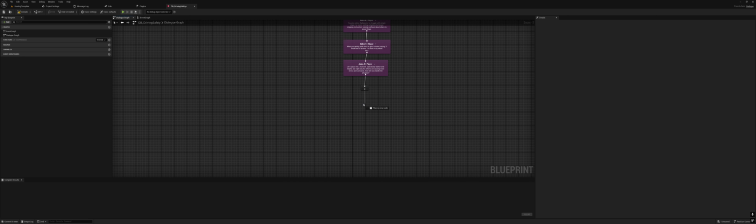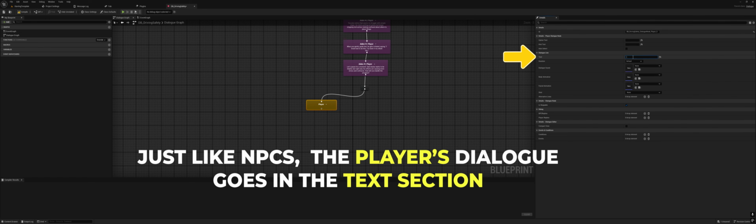Let's talk about adding player dialogue options. Start by dragging off from the previous dialogue node. You'll be adding a player response node. The process is the same. Type your playable character's dialogue into the text section of the node.